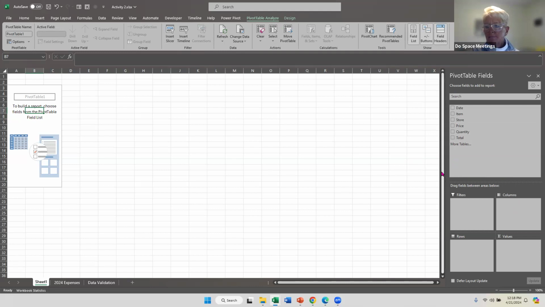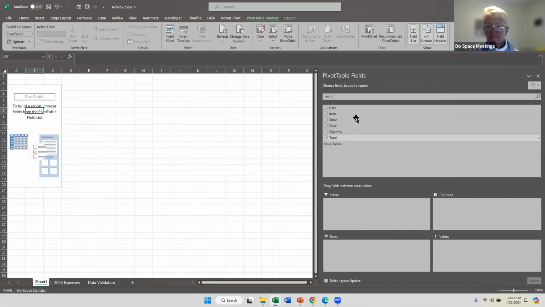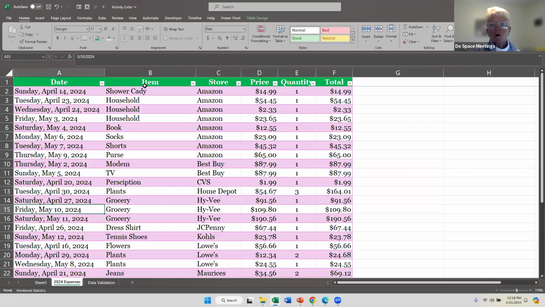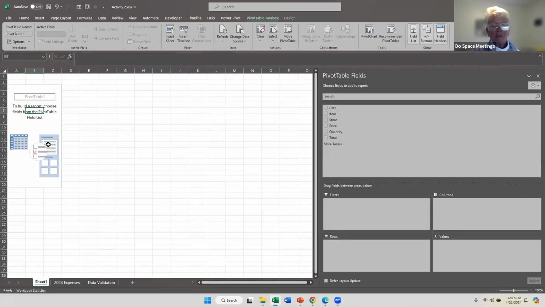You'll note that over here, I'm gonna pull this out a little bit so you can see it a little bit better. We have date, item, store, price, quantity, total. Is that a coincidence? No, it's not. It pulled it all from this data. Date, item, store, price, quantity, total. So it's working. It pulled all of the data from our 2024 expenses into the pivot table. We just need to tell it what we want it to analyze.